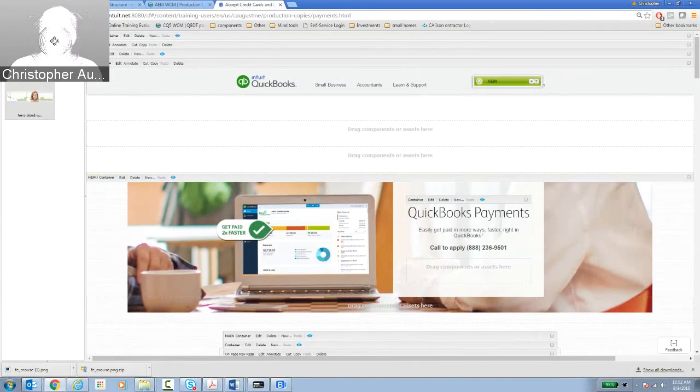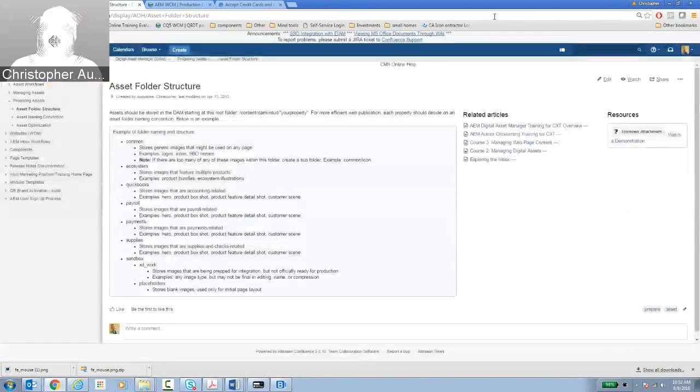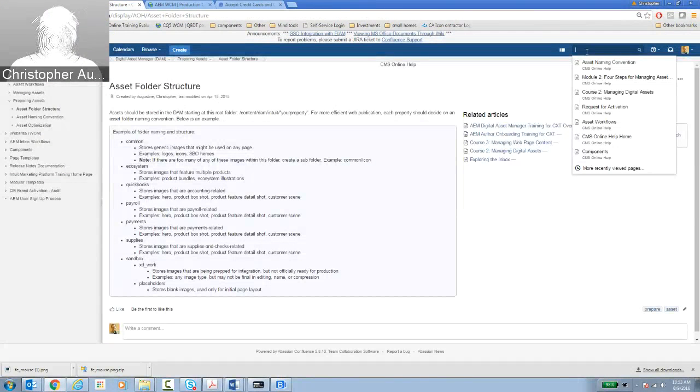So the way we make our assets findable is to add a title and a description to those. We have some recommendations for how those should be put together. And then again, the creator, the contributor, and the owner. So let's take a look at what some of those recommendations are.